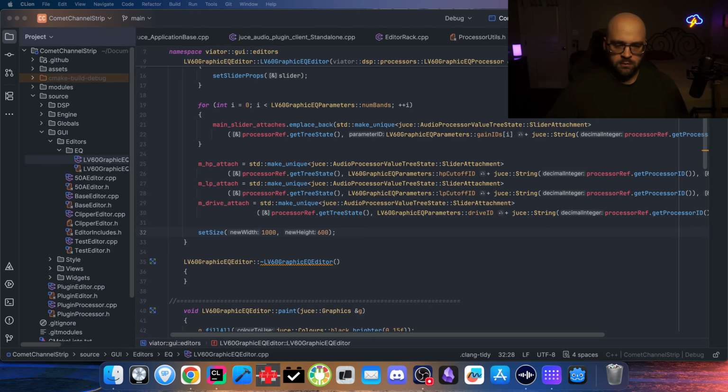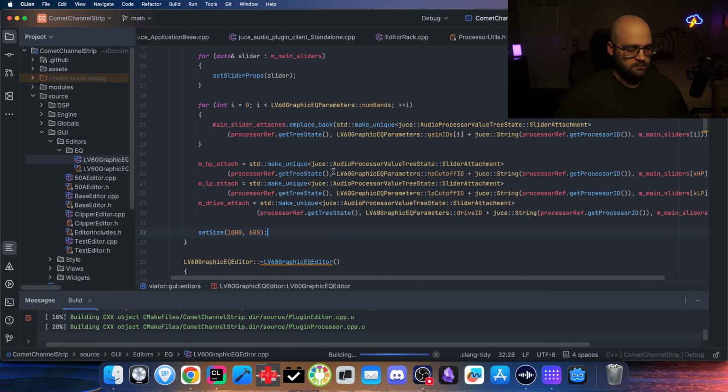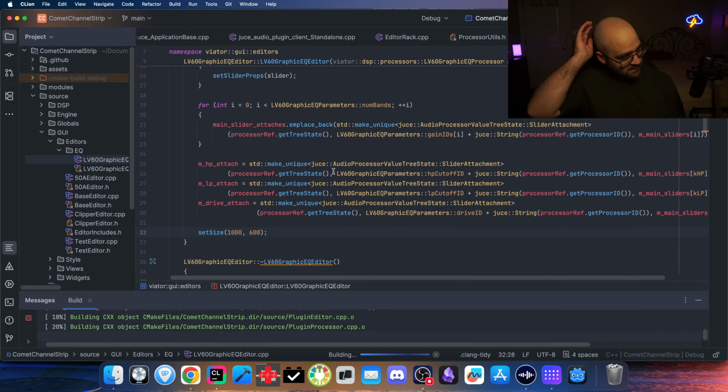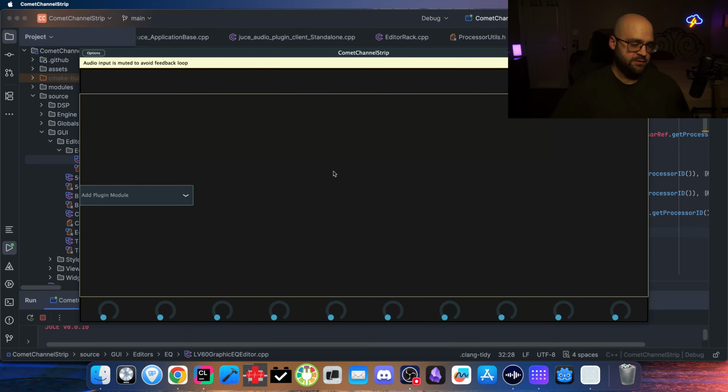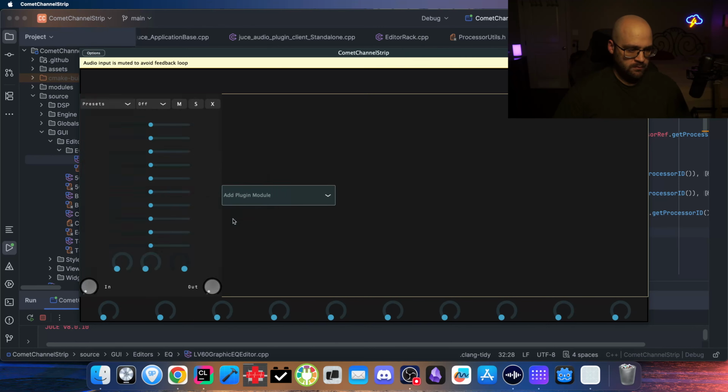All right, so just gonna continue on the GUI for the EQs here. Let's see what we got. Kind of forgot where we left off, but I think we got to do labels. Yeah, graphic EQ. Okay, cool. So we've got high pass, low pass, drive, and then the 10 bands. We can also try some kind of background texture.